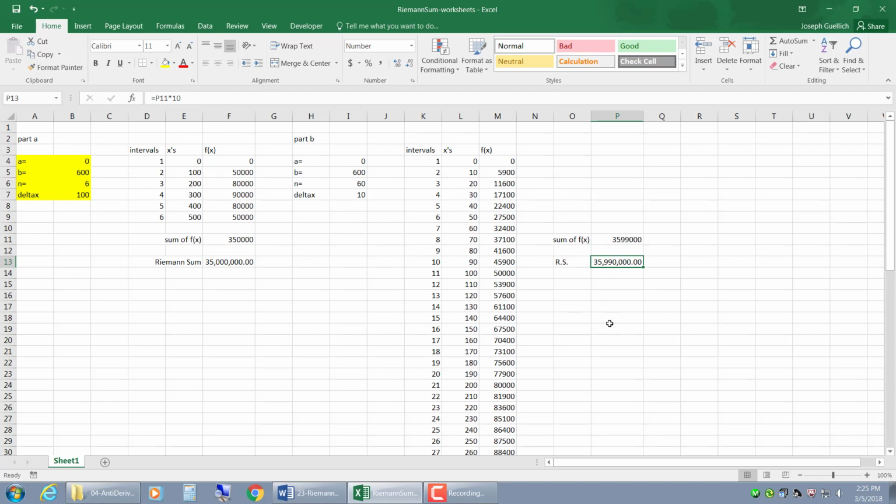Our second answer for part B was a little bit more, almost 36 million. One other thing, so when we answer this, we definitely want the Riemann sum. Probably want to write down as much information as you can, and you will be asked specifically for a few of your entries at the beginning. So these are basically the things that you'd probably want to write down.